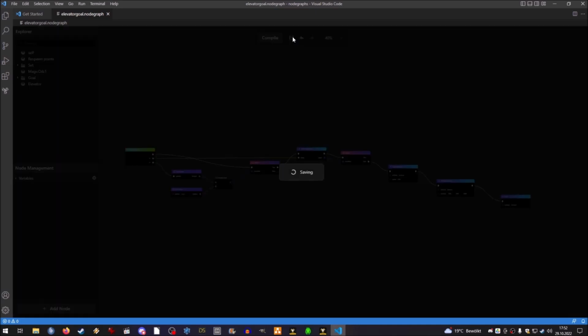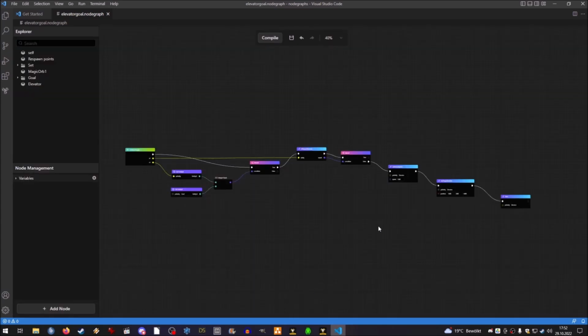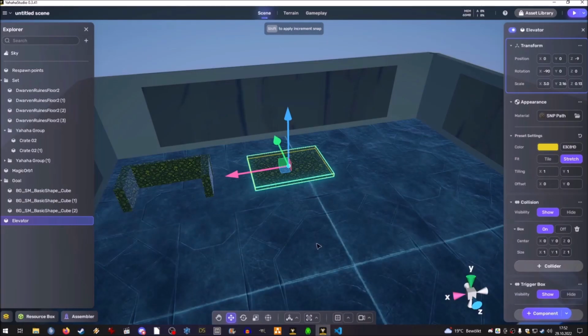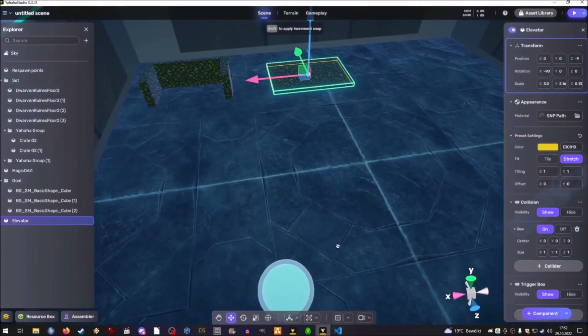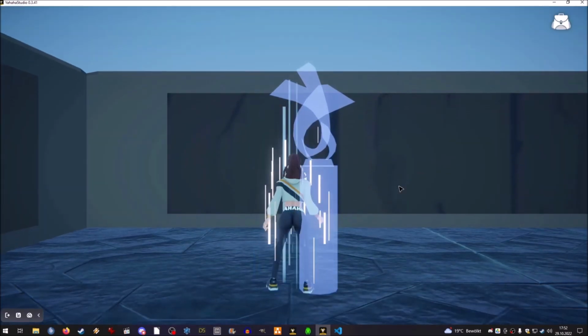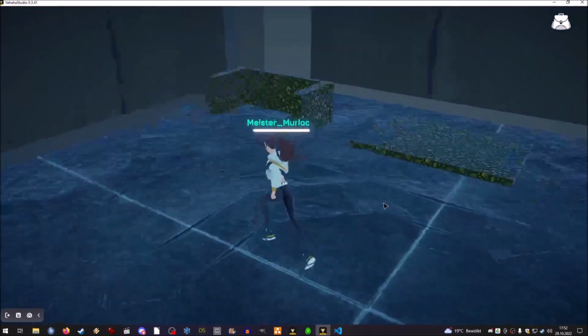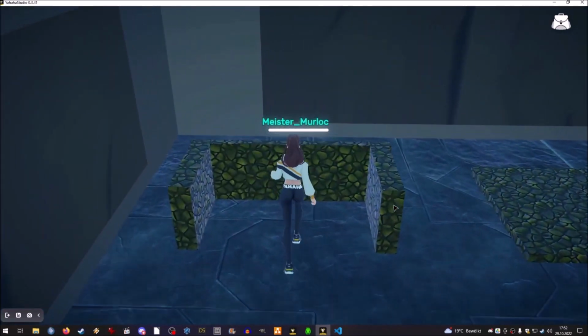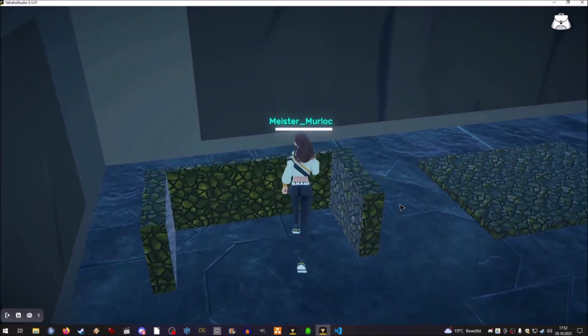Okay, we are going to save this one. We're going to compile it. Compiling a success, so nothing bad happened. We're going back into Yahaha Studio. And we're going to check this out. Let's see. Okay, first check. I'm going to run into the trigger box. Nothing happens. Perfect.